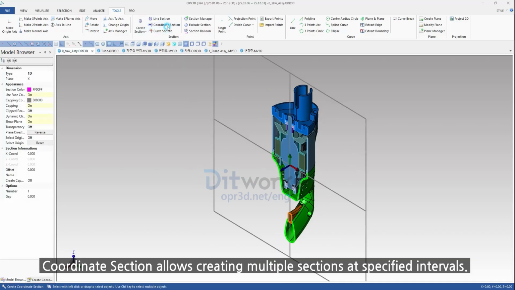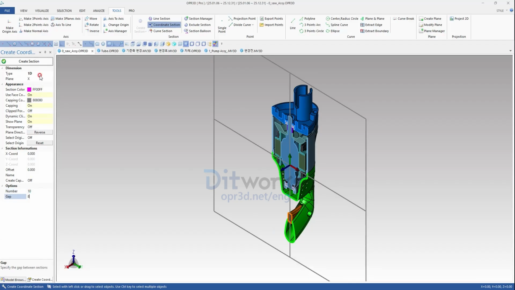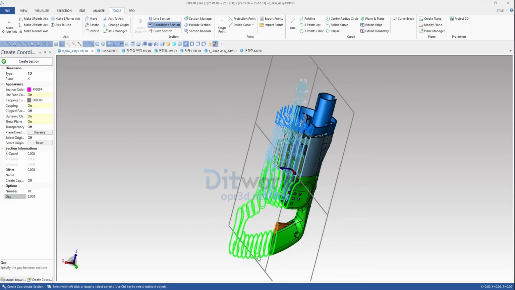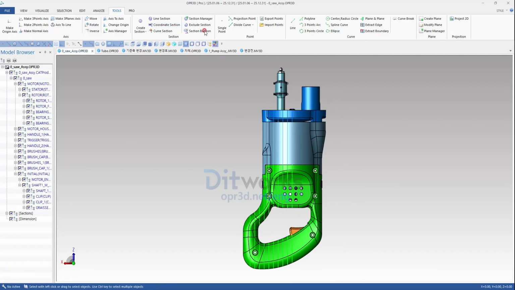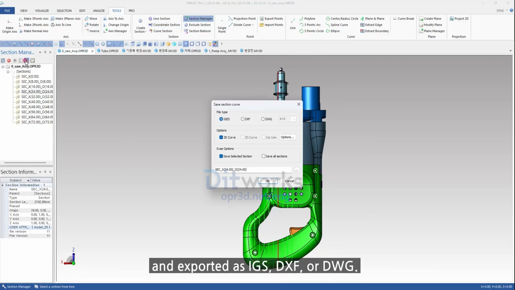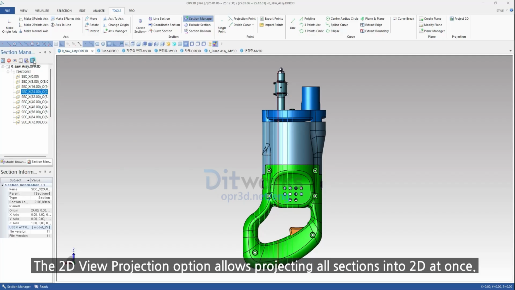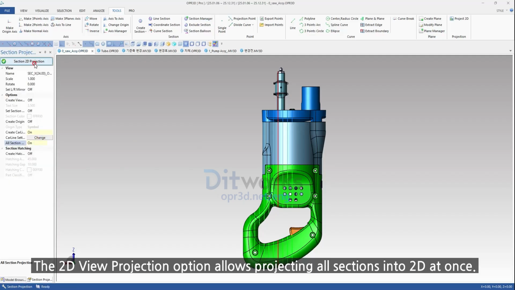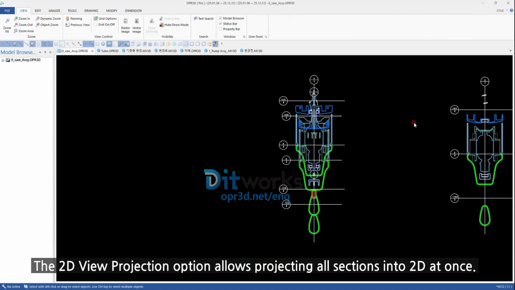Coordinate section allows creating multiple sections at specified intervals. Sections can be reviewed in Section Manager and exported as IGS, DXF, or DWG. The 2D view projection option allows projecting all sections into 2D at once.